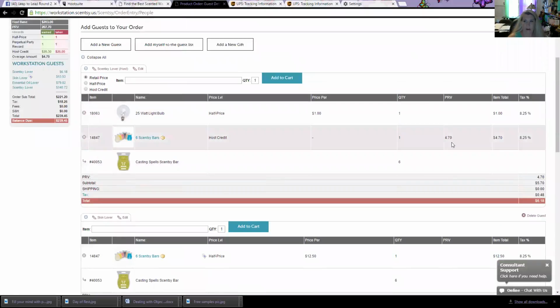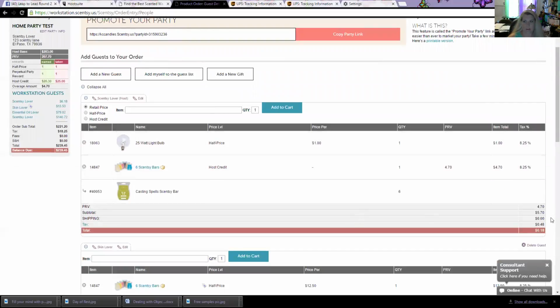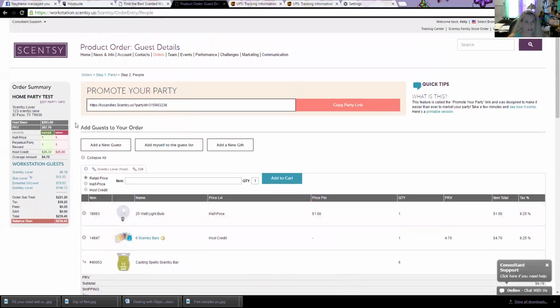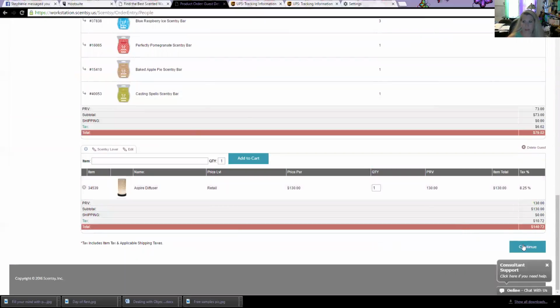And they're paying $4.50 or $4.70 because look, they had a host credit of $20.30. They took $25 of that, so they went over by $4.70. So that's what they're paying for, plus they're paying for their light bulb that they got for half price. So they're getting a 6-pack of bars and a light bulb for $6.18. That's pretty impressive if you ask me. So now, before you close your party, you want to make sure that it says earned 1, taken 1, earned 1, taken 1, earned the host credit, and you've taken at least the host credit amount. Okay, you want to scroll down to the bottom, check everybody's order, then click on continue.